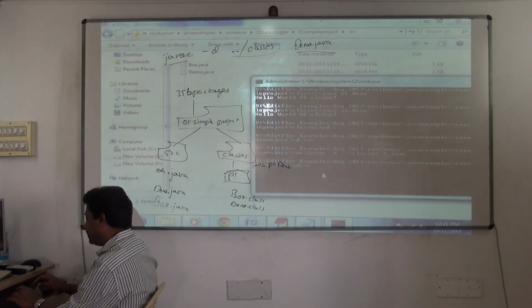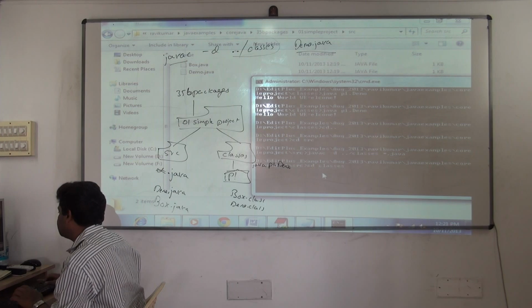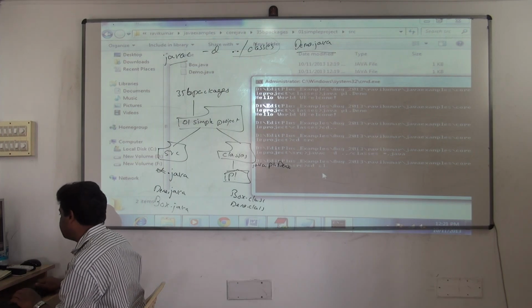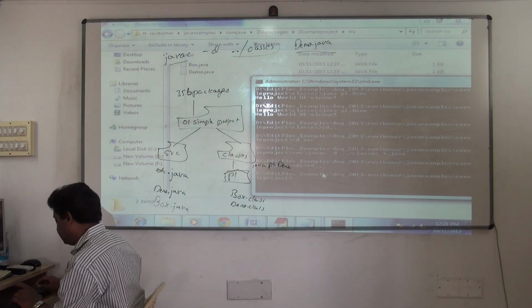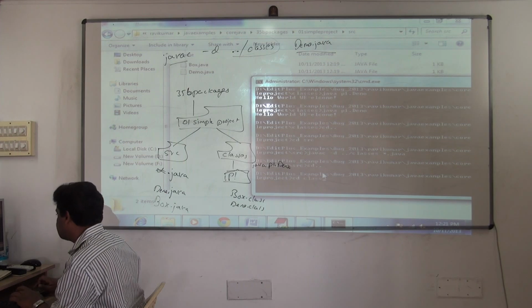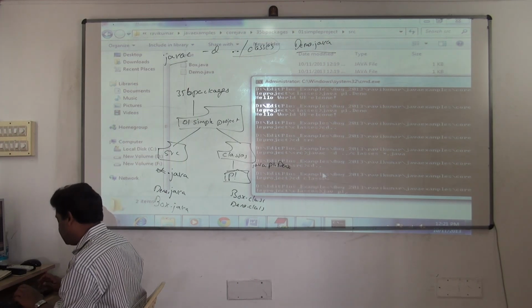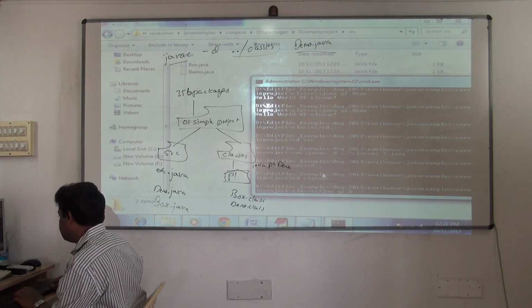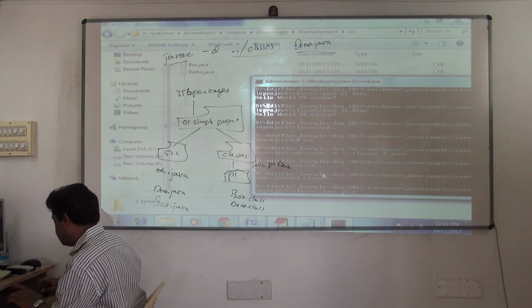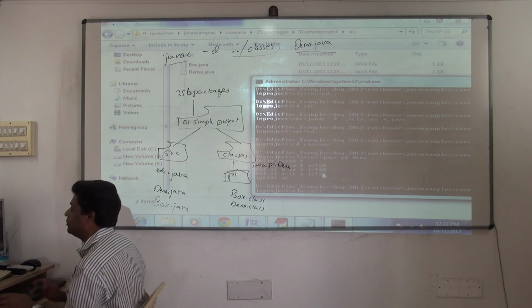Now to execute. Yes, to execute you have to go to classes. cd dot dot first, then cd classes. Then you say java p1.demo, you get the output. No issues.